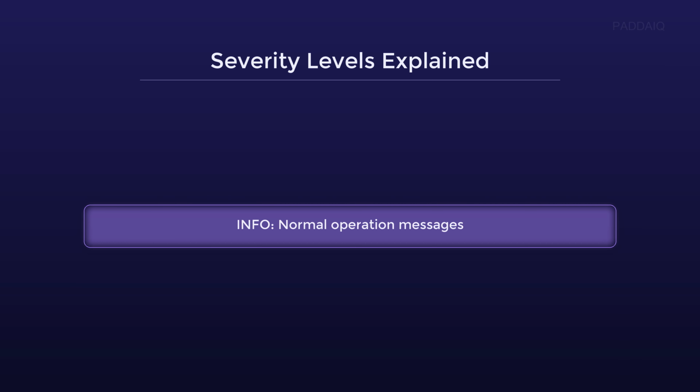Info, normal operation messages. This means the system is running exactly as expected and simply informing you of routine activities. For example, when a user successfully logs into an application, the system generates an info message recording that event. These messages confirm that everything is functioning normally and require no action from you.